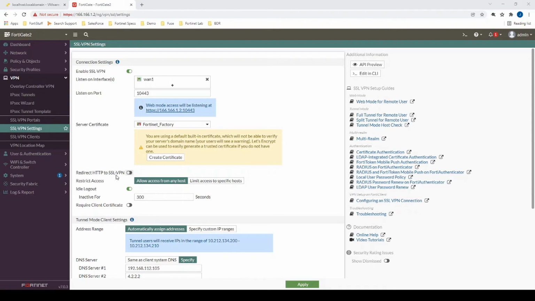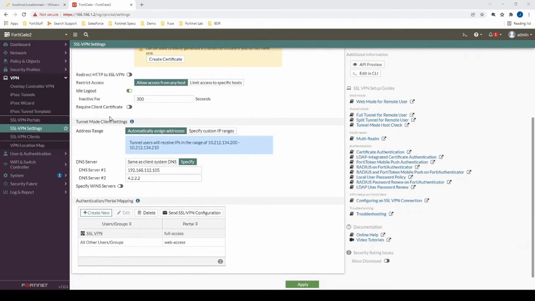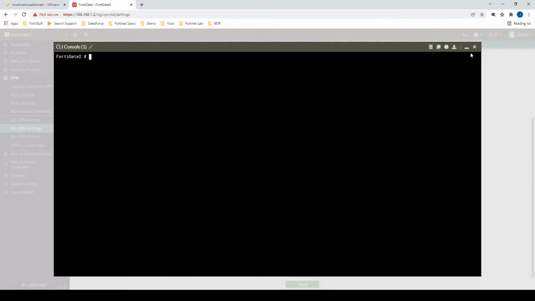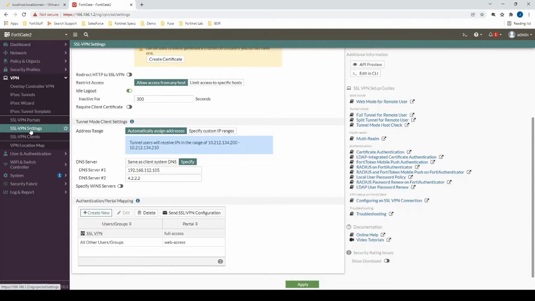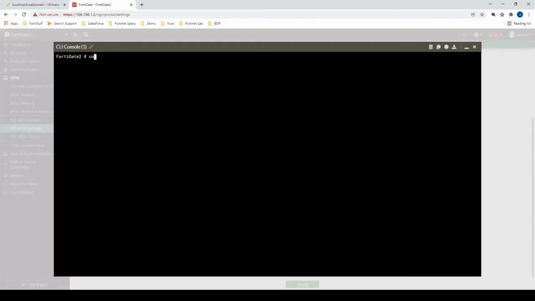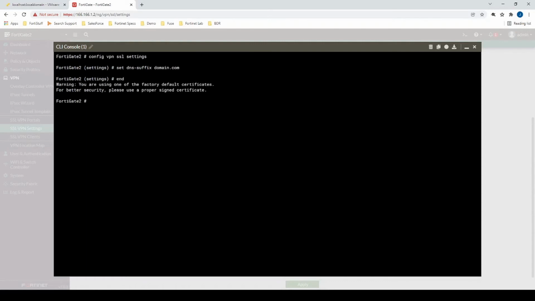So back to the FortiGate here. This configuration setting is not available by default in the GUI, but we can access it via CLI. Via CLI, we're pretty much accessing this SSL VPN settings section, we're just doing it in the command line. So we would type in config vpn ssl settings, and then set the dns-suffix to be, in this case using our example, domain.com. Okay, perfect. And then we type in end to save our configuration.